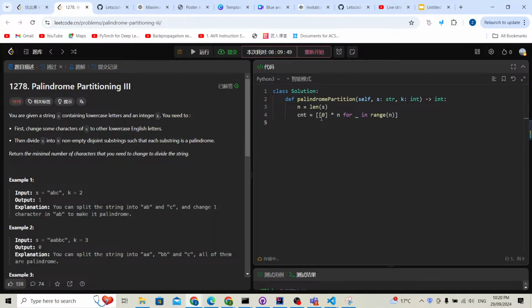For the second step, we need to calculate this counter. For example, the counter from A to C is going to be 1.